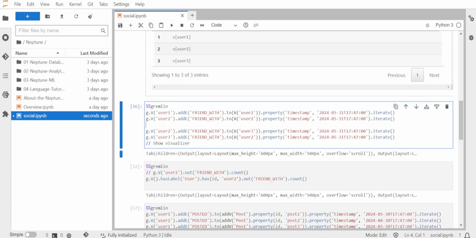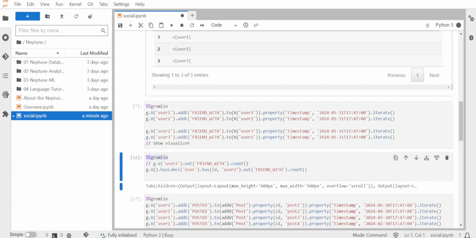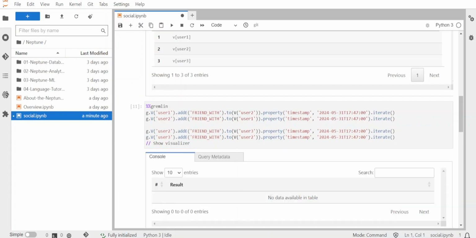In this case, user 1 is friend with user 2, and then they became friends at this time. And similarly, user 2 is also friend with user 1. And user 2 is also friend with user 3 and vice versa. Okay, we have successfully added the edges. So now we can visualize this.